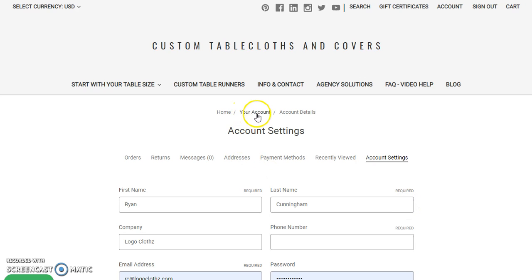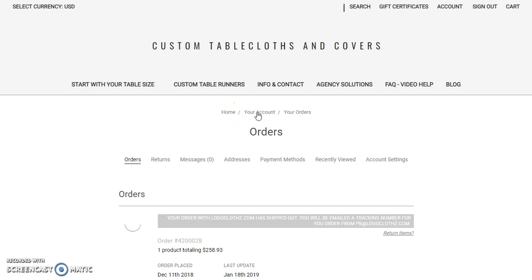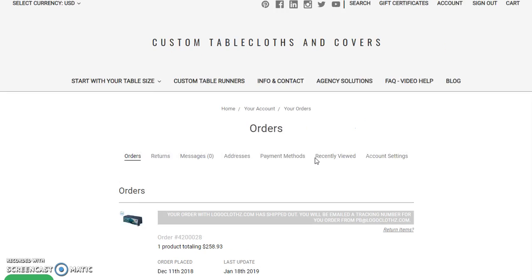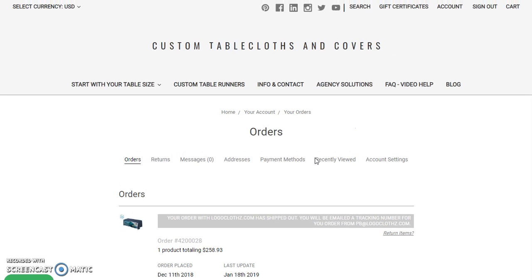So again, that runs through everything that you can take action on from within your account once you've started one with LogoClothz. We have another short video showing you how to open an account if that's not something you've done before. Check that out, and we'll go from there.